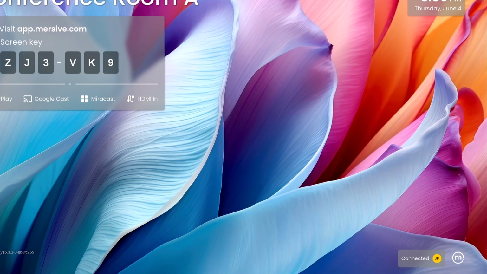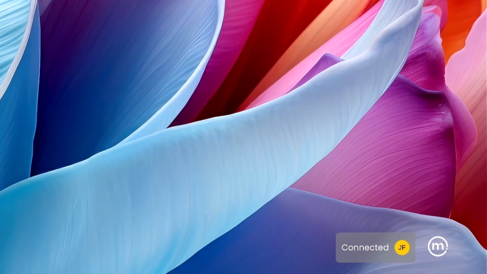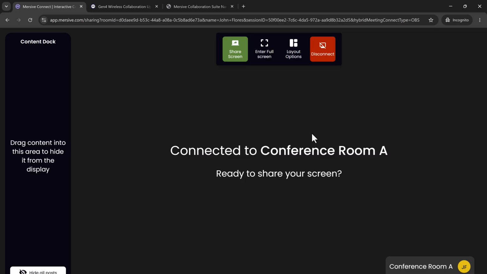So just like that, I'm now connected. You can see my avatar up on the screen, and I'm not sharing yet. That's on purpose because this way it's a little easier to switch between presenters without having to disconnect and reconnect every time. So to share my screen, I'm going to click Share Screen.